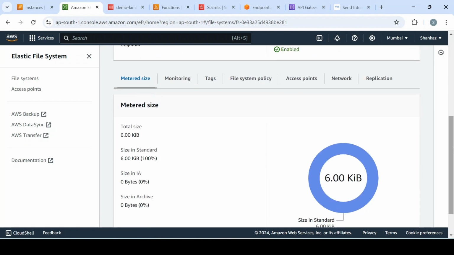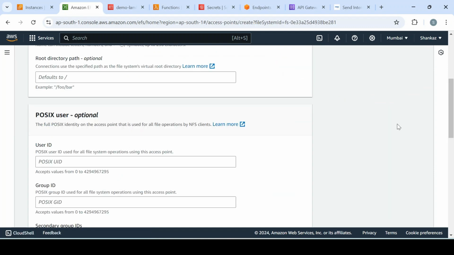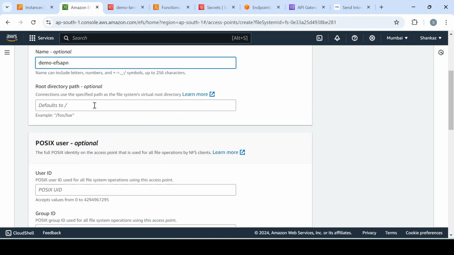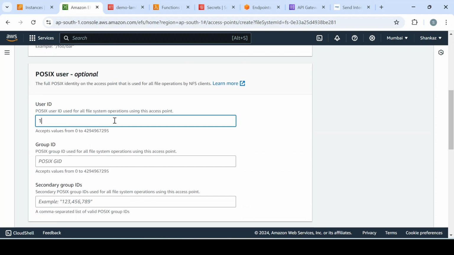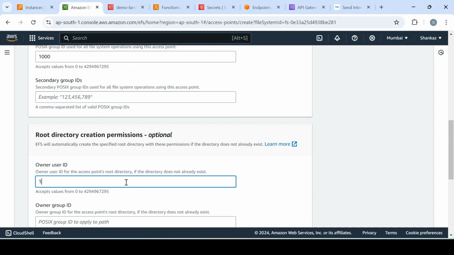Before I copy this ID, I'll do one more thing here. I'll create an access point. This will be required for my integration with Lambda. So I'll say demo EFS access point name, and I'll keep the root directory path as slash only, and we'll choose a value like 1000 for my user ID and group ID, and the owner ID and the group ID as well.